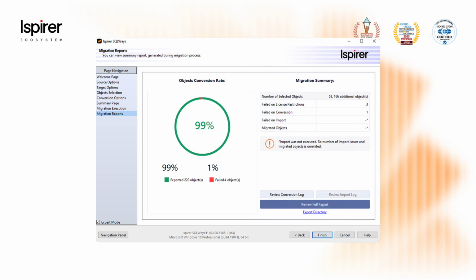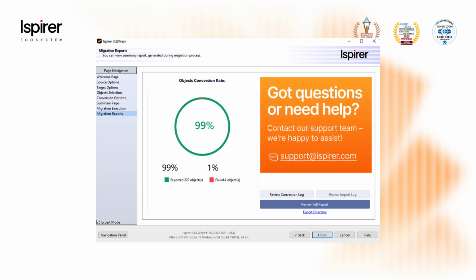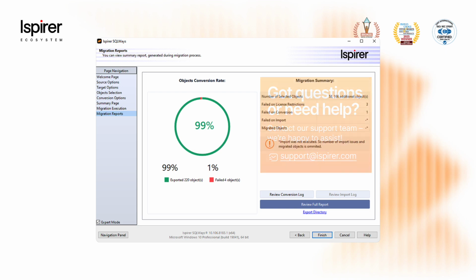After the process is complete, you can click the Finish button, and the conversion configuration will be saved for future launches. If you have any issues at this point, you can get assistance from the Aspire support team or choose SQLWays customization, which ensures up to 100% automated migration from Oracle to Java.